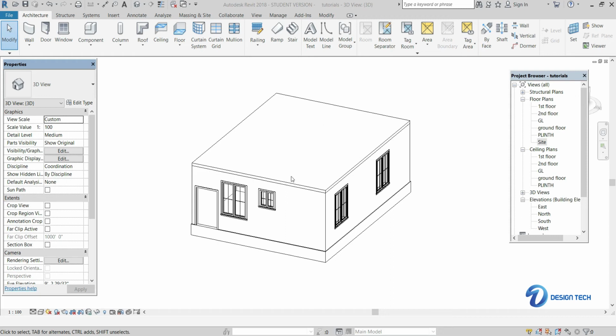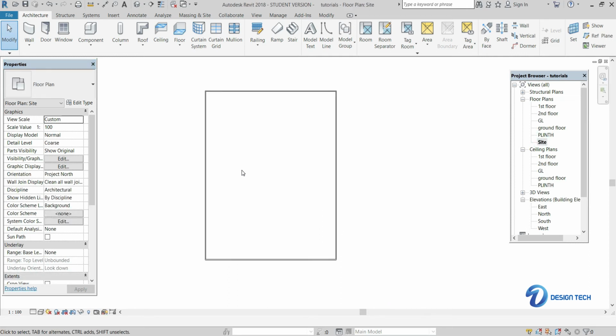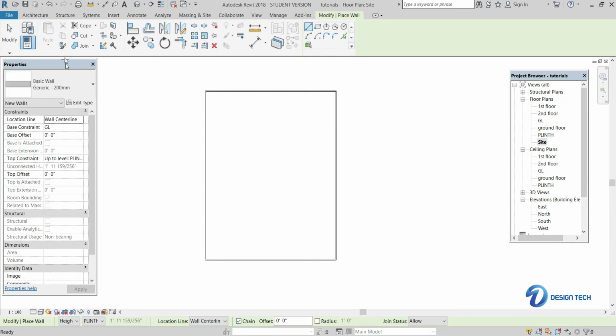To create the compound wall, first of all, you have to go to the site level here. In the site level, as you can see, this is our plan or our model from the top view. Here in the Architectural tab, you will have the Wall option. You have to select this wall option.